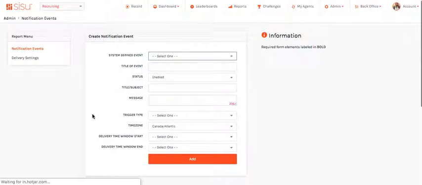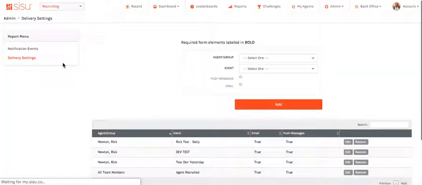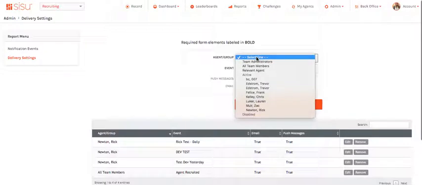You'll decide what you want to send, hit add, and then you'll go up to delivery settings and you'll decide who this is going to go to. If you want it to go to the group as a whole, to any specific recruiter, or just to be automatically assigned to the relevant agent, you can do that here.